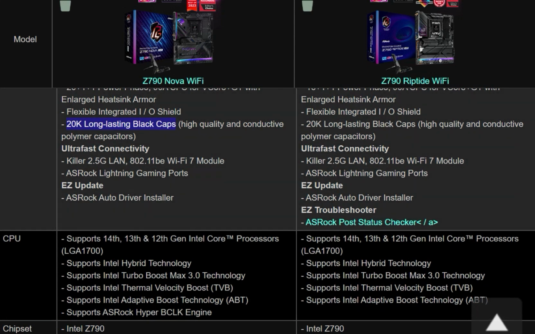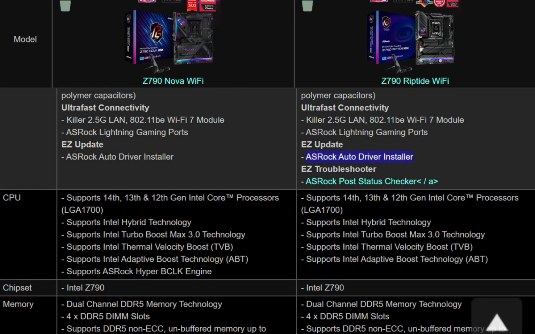ASRock auto driver installer, EZ troubleshooter. This is not in the WiFi.